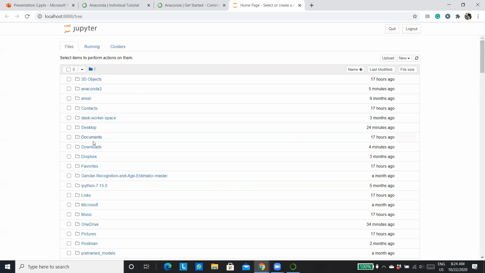From here you can access the desktop, downloads and everything. Wherever your IPYNB files are present, you can click on that path and open your notebook over here. That is how you will open all the notebooks that will be uploaded in your LMS. If you have downloaded it and your file is present in downloads, then go to downloads.